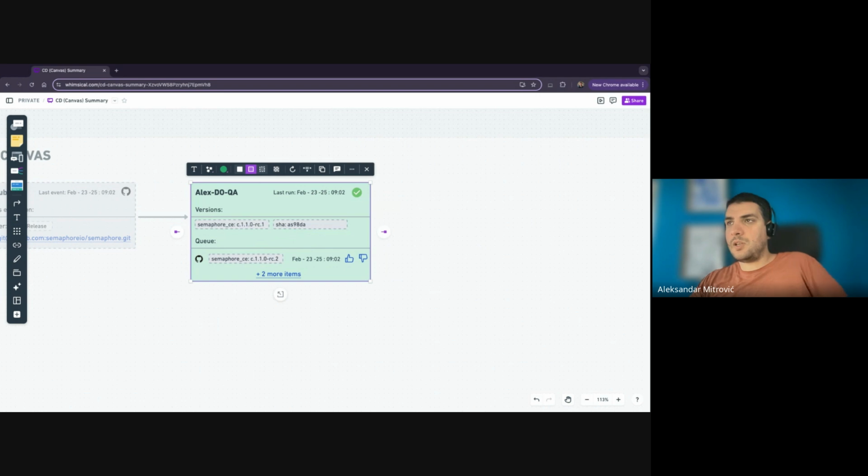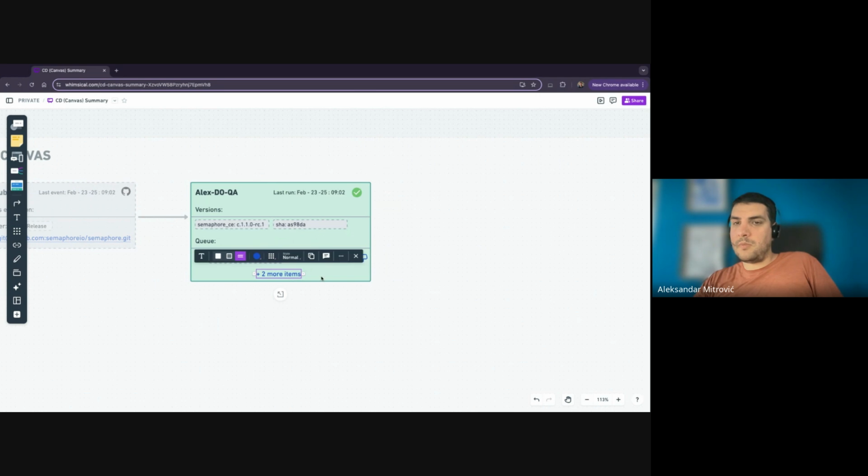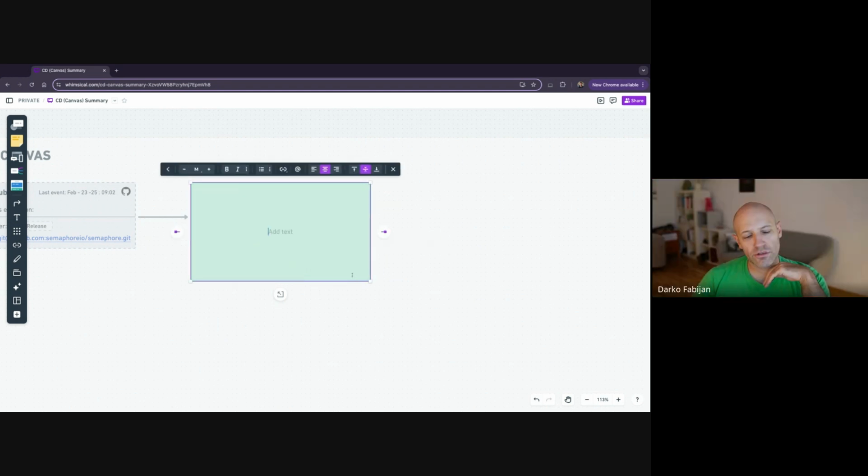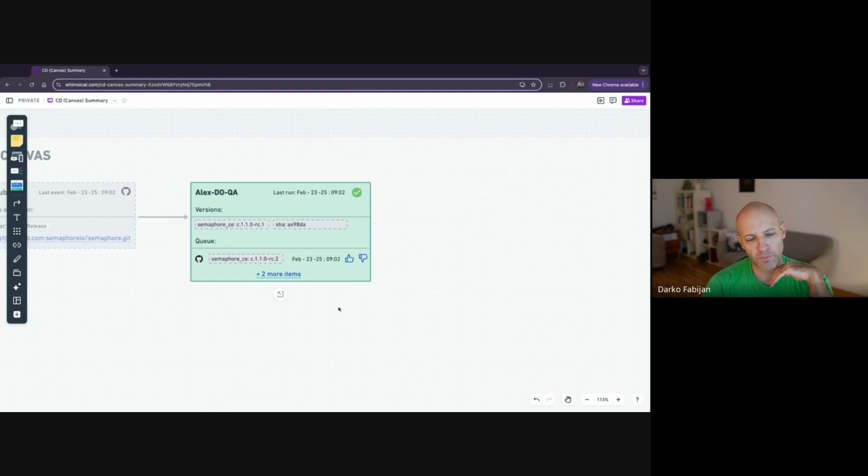There is also a queue where you can see if you have any items in the queue right now, but you don't see all the items that you have, and maybe we will have some quick actions of approving or... Just explain what an item is.